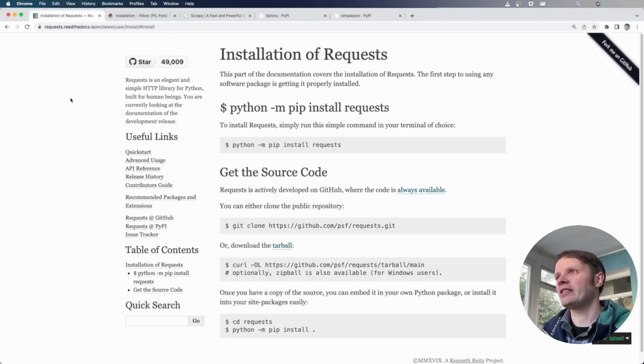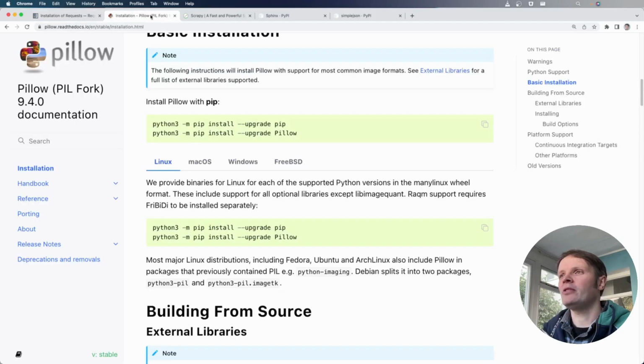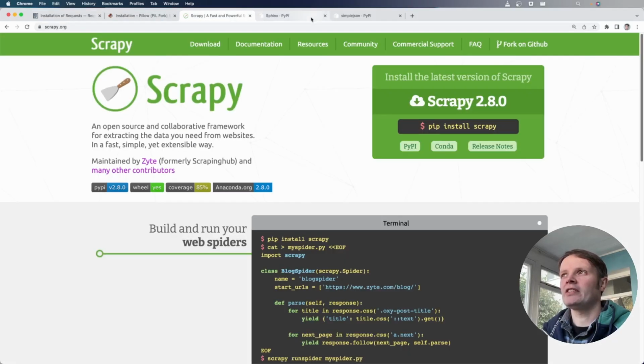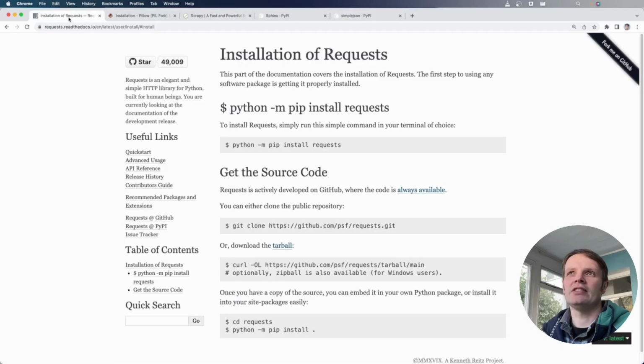So we're going to be looking at a problem that I've seen on a lot of these readmes that I've got for common Python packages open. So we've got requests, we've got pillow, we've got scrapy, sphinx, simple JSON. So there's a problem on all these.